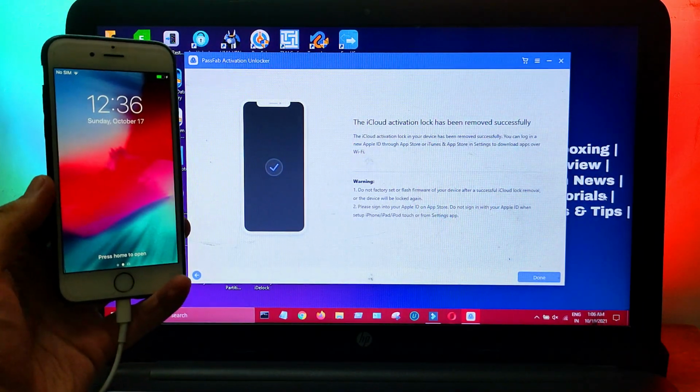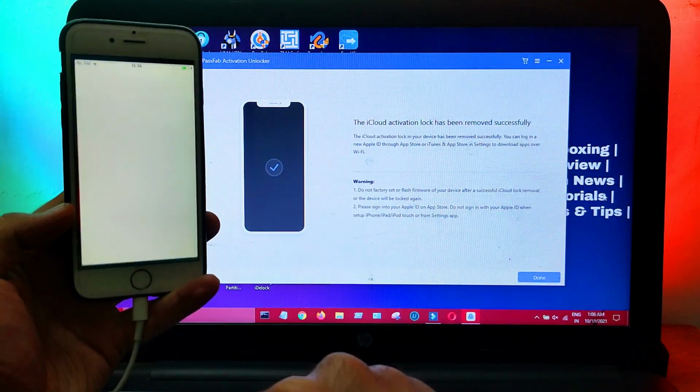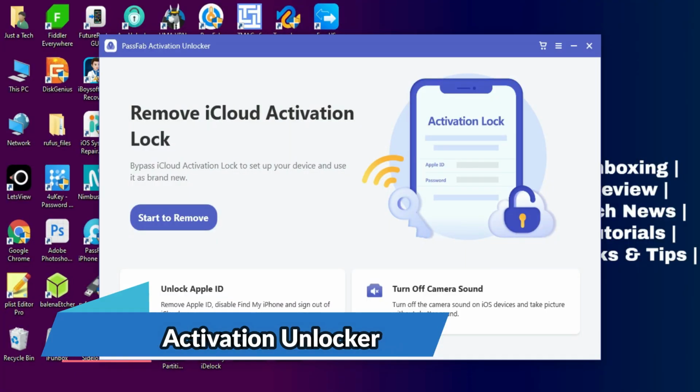Now you can unlock your device, and as you can see, we have successfully bypassed our device and there is no Apple ID bound in the settings. So that's how you can use the PassFab Activation Unlocker and bypass your device very easily.